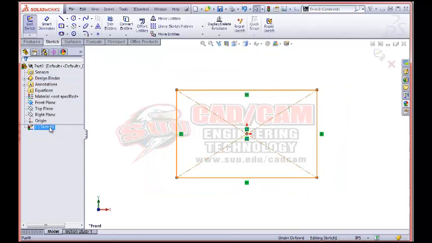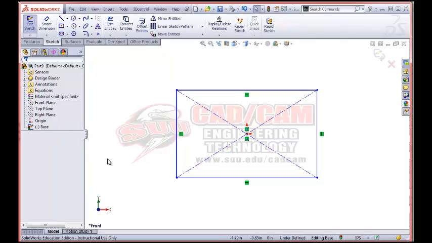I'm going to rename sketch 1 to base. Now, not absolutely necessary, but it's helpful. Good practice to get in. If you have a part that has 20 different sketches, it's going to be important to know what sketch it is. And naming it to something that is relative to the feature is helpful.